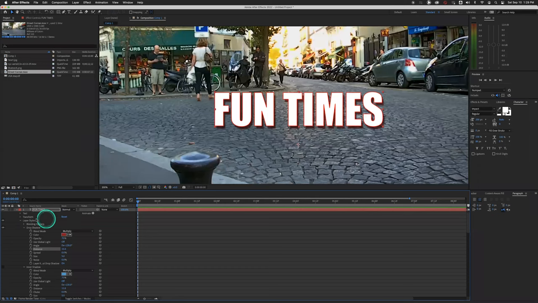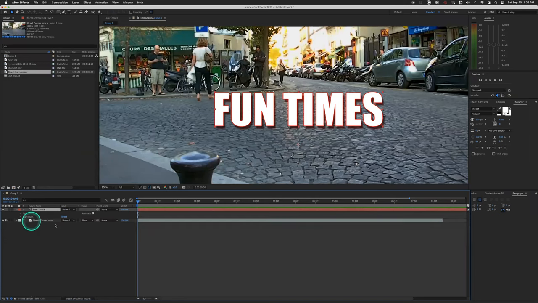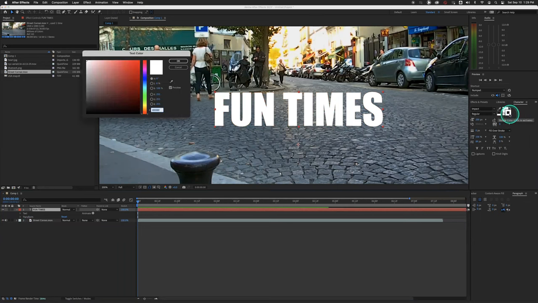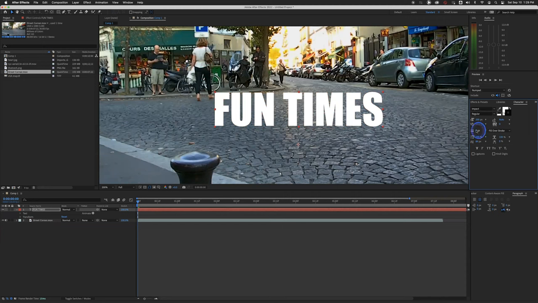But that's some of the stuff we have. I'm going to get rid of layer styles for a second. We're just going to delete that. We're going to add the default stroke here, just a 5-pixel stroke, nothing special. Cool. Just simple text here, and we'll have this here as an idea.